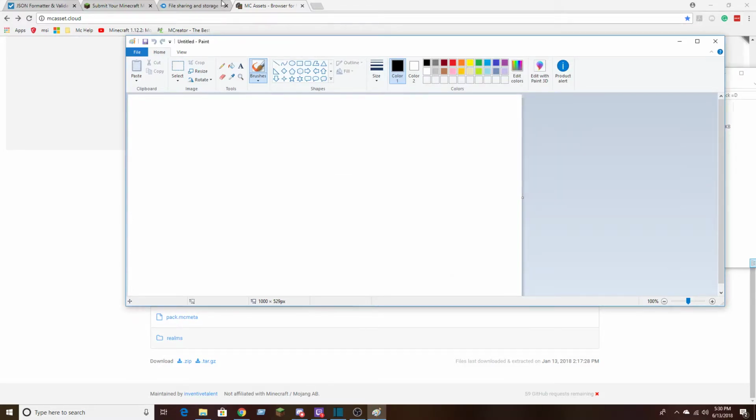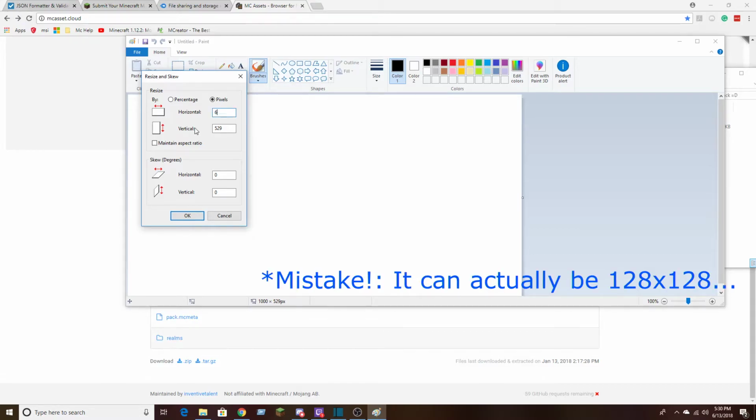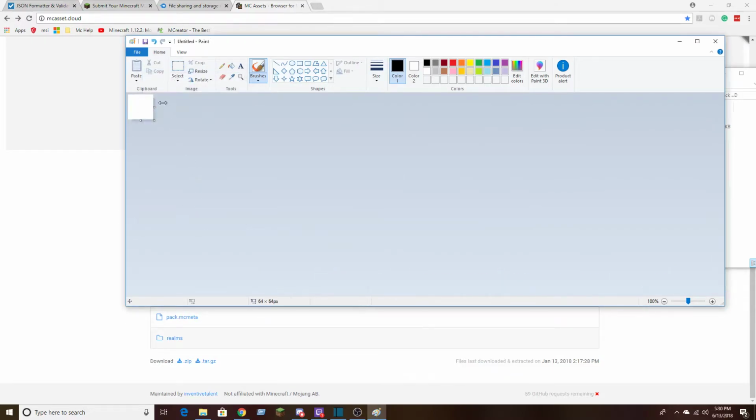For this case, I'm going for nothing cool whatsoever. And what you want to do is make sure the size of the picture before or after creating it is 64 by 64 pixels. And then I'm just gonna make some random shapes. Yeah, I don't know what I'm gonna do for this. It really doesn't matter.